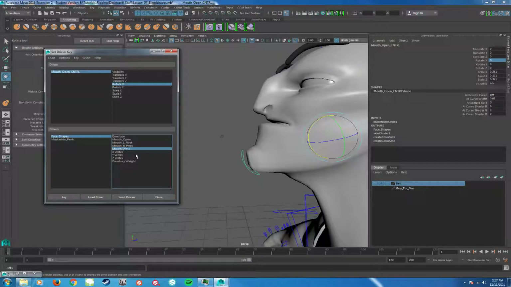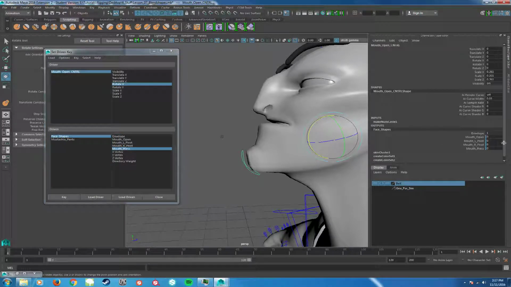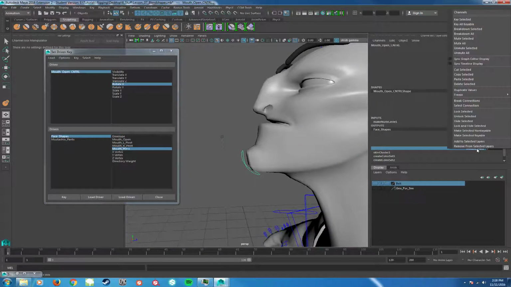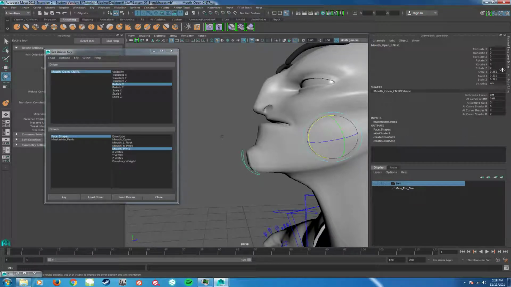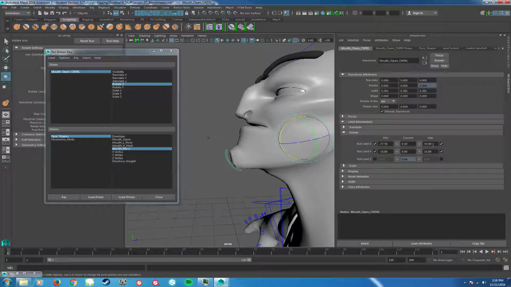I'm going to go to my mouth press shape over here. I'm going to right click on the mouth press blend shape, and I'm going to break connections. Okay, so I'm just deleting that set driven key. I'm going to grab my control. I'm going to change that limit information to, let's say, positive 5. Okay, so we're only going to rotate up to a value of 5. And let's go through that set driven key process again.